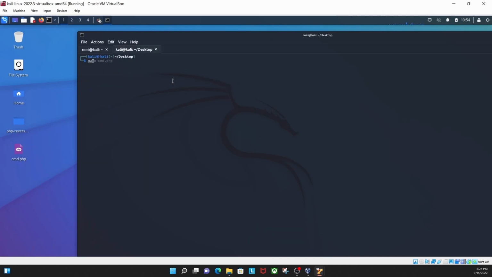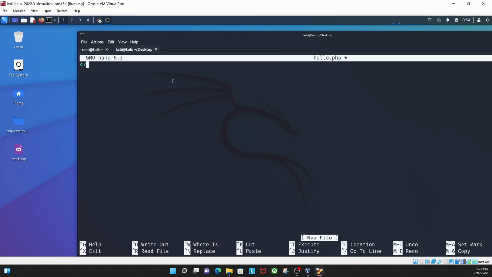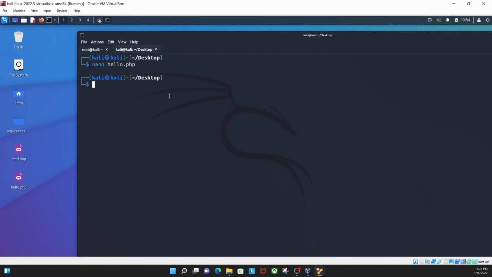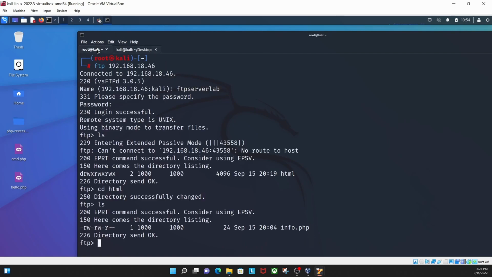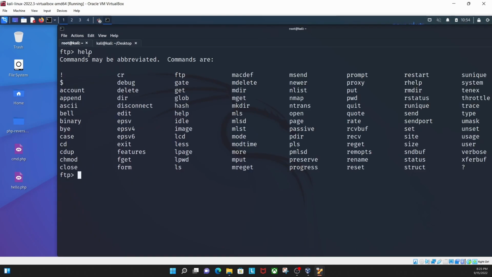And now let me create hello.php with nano. Let me zoom in. Hello dot php, php echo hacked, all right, and save this file. All right, so this is my hello.php, and then let's just go again and type the help command, right?